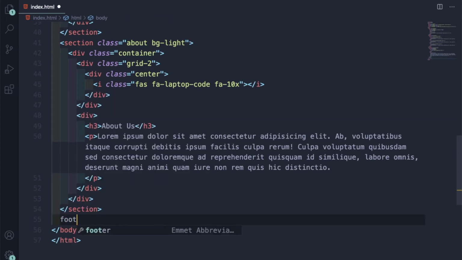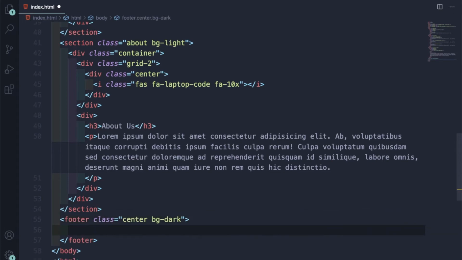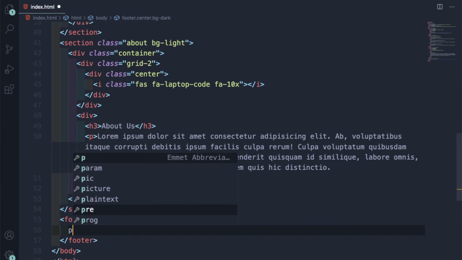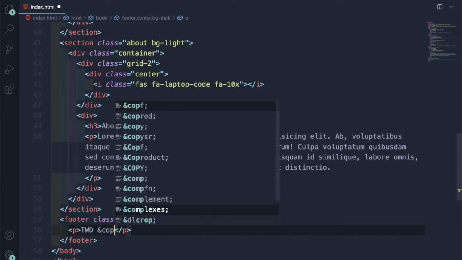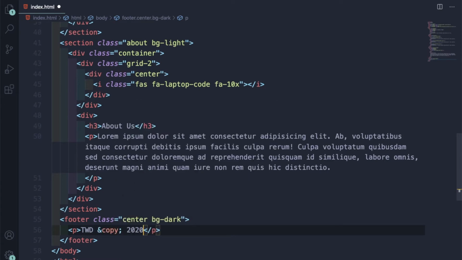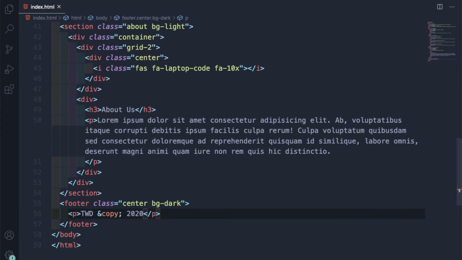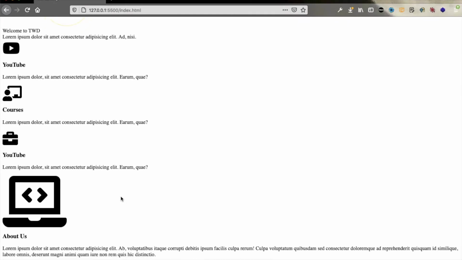Then let me create the footer also. Footer dot center dot bg-dark, and then a paragraph inside it, which will be the web tab, and a copyright symbol with 2020, as that is when I am creating this, and let me save it. Yeah, it is right. So now let us create the styles.